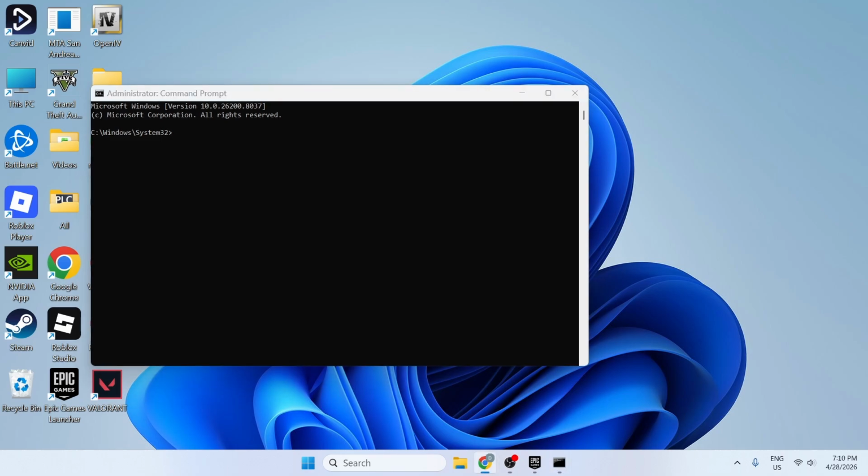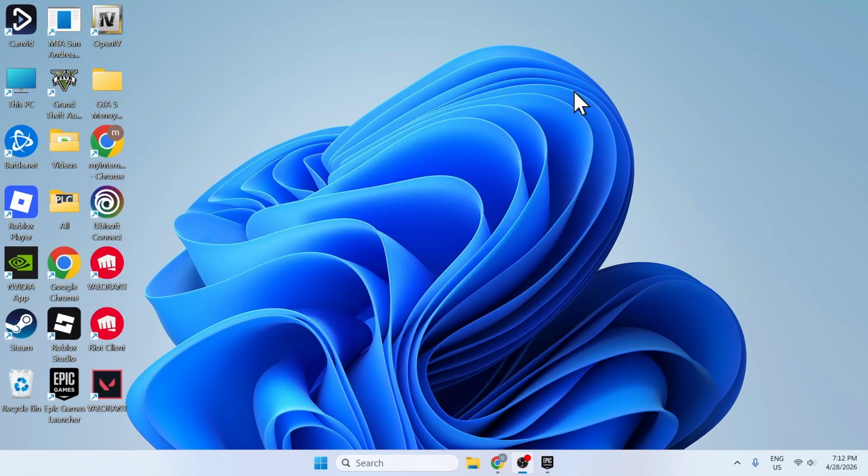So here there's some few commands you can type in here. The first one is this one. So write this first command, ipconfig/renew, and then press enter. Then the second command, ipconfig/flushdns. And then a third command, ipconfig/release. Then once done, you can close this down.